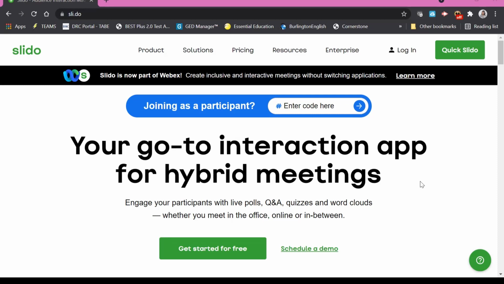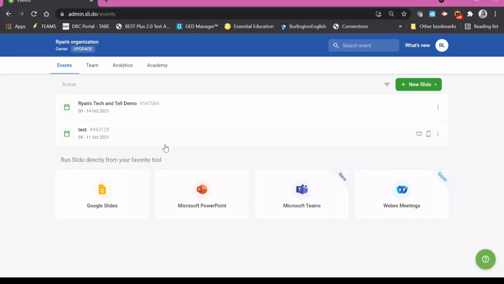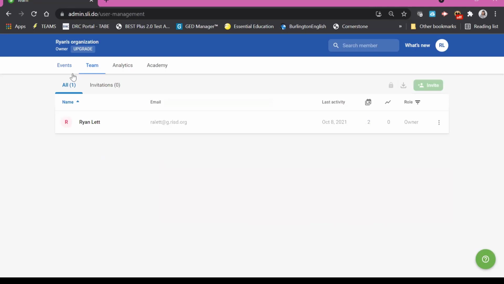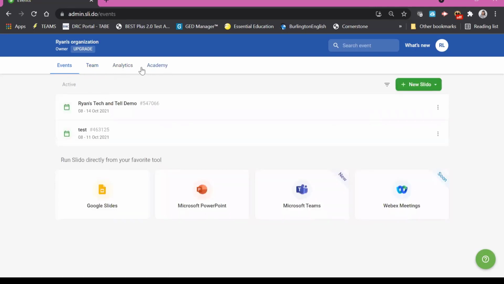Okay, so this is the Slido website. This is what it will look like when you go to the website. You're going to log in or create your account. Once you log in, you have your dashboard. So you can see some Slidos here that were created. And then again, if you have a team and all of that information, some analytics and all that. So, running it directly from your favorite tool.